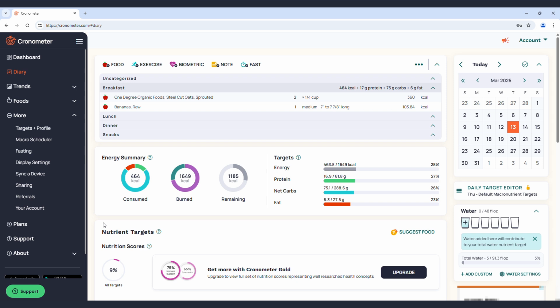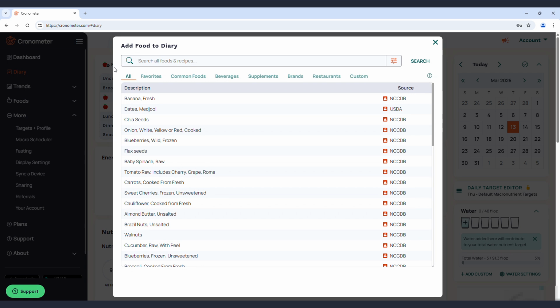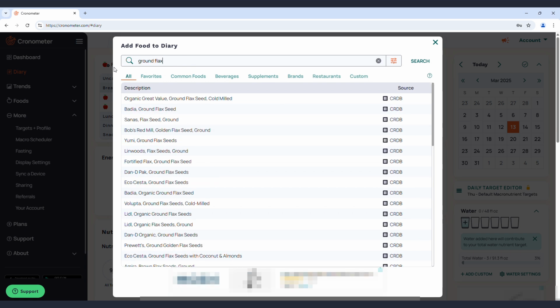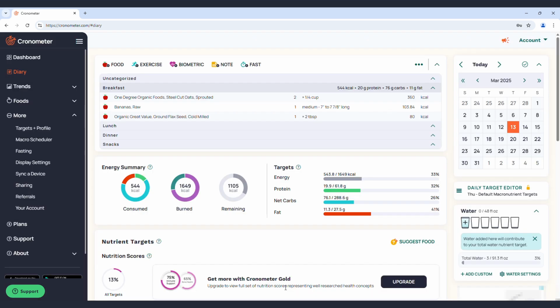Again, now you can see the macros here have changed. So now this is the combination of the oats and the banana, and the same goes for the micronutrients. If you keep clicking the Add Food button, it's going to keep adding things to your breakfast section. So let's add another one. Let's say we put some flax seeds on the oatmeal. I'm searching for ground flax seeds. Again, you can look for particular brands, and this one defaults to a 2 tablespoon serving, so let's add that.